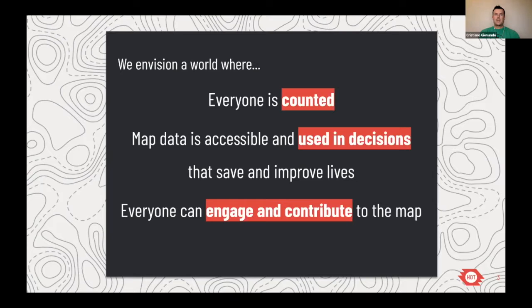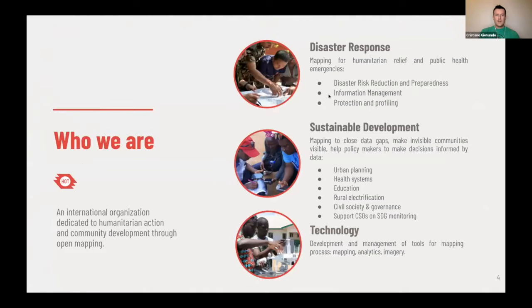But just to provide a vision of what HOT's vision is: a world where everyone is counted, map data is accessible and used in decisions that save and improve lives, and everyone can engage and contribute to the map. We mostly work on three areas: disaster response and disaster preparedness, sustainable development, so all the applications related to sustainable development, urban planning, health system, education, and so on, and technology.